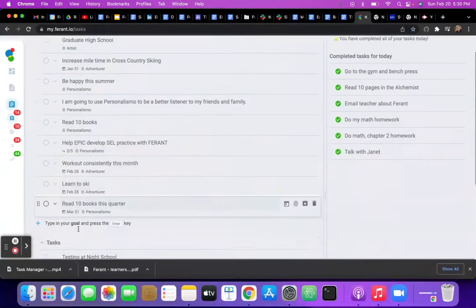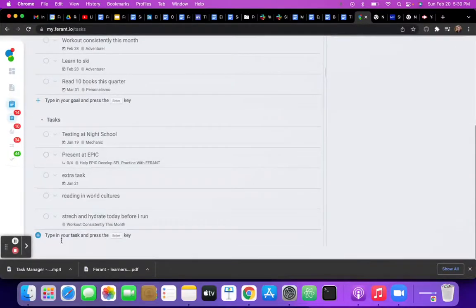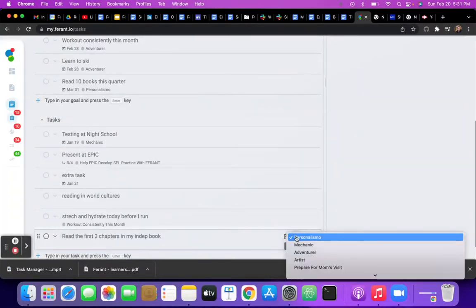I can take this goal now and I can set a task that relates to it. So if I want to say, read the first 3 chapters in my independent book, all right, whatever it might be. I hit enter, make sure to hit enter. And now this is one of my official tasks that I set. Sometimes those come to you from your teachers, but I'm setting this for myself. I'm going to connect that.